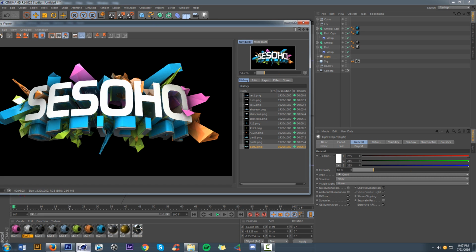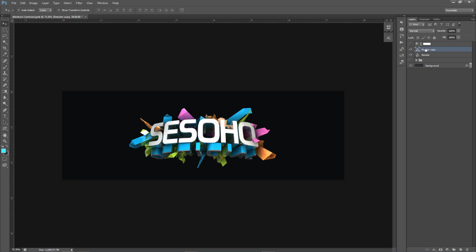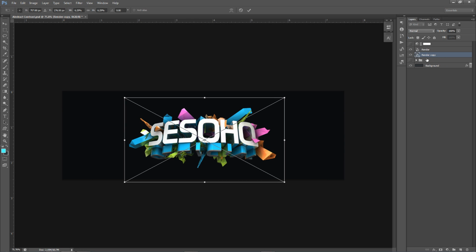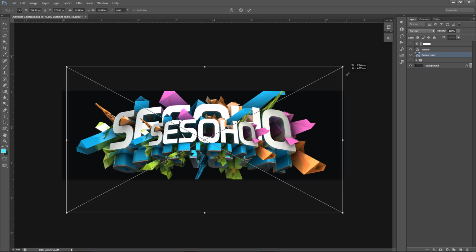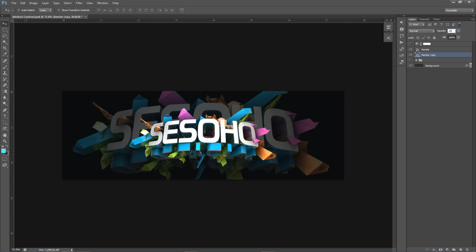So now it's in Photoshop, all ready to go. To get this, it's very simple. It's literally going to take you like 2 minutes. All we have to do is duplicate the render once, so Control J to duplicate the render. We're going to drag this below and press Control T to free transform. Hold Alt and Shift, and take a corner and make it nice and big. Then we'll lower the opacity down to like 25.